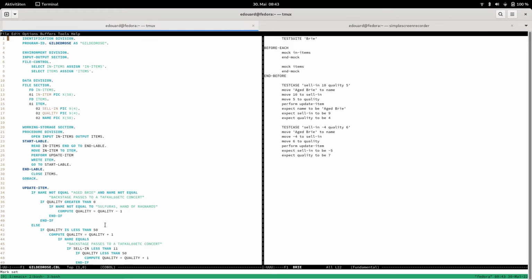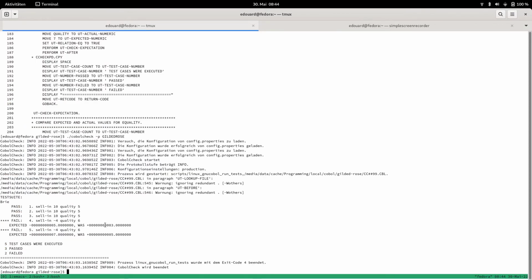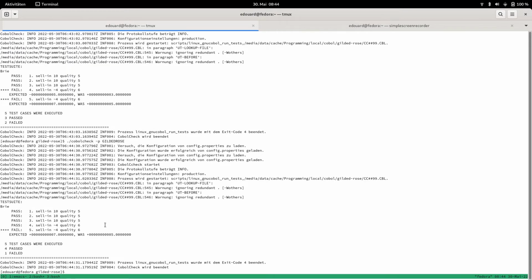Let's see. Yes, that's the problem, isn't it? Sell-in is unsigned. So it's always a positive number, and quality as well is always a positive number. So these tests won't work at the moment because the code is obviously wrong. It's not just that the code is badly formatted, the code is really wrong. What should we do? Let's try to fix the code. We shouldn't change code before we have tests, but I'm going to make them signed numbers at least.